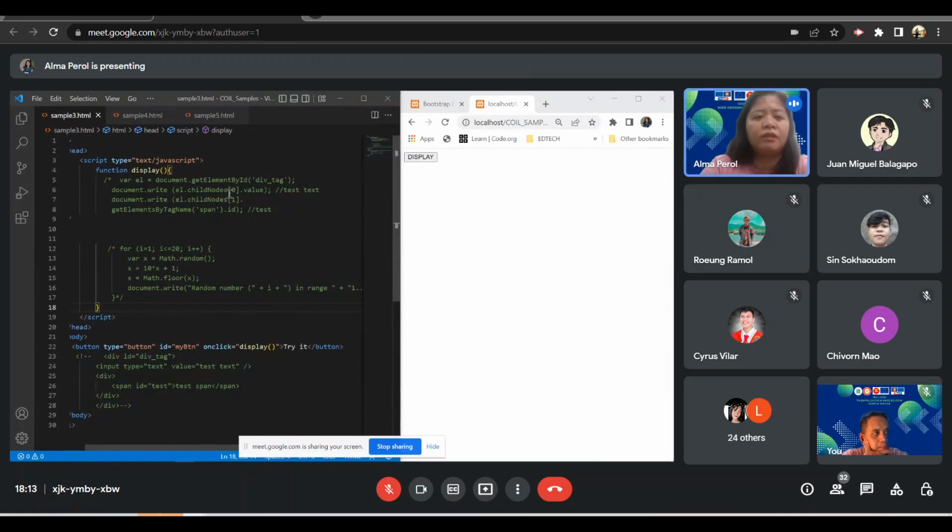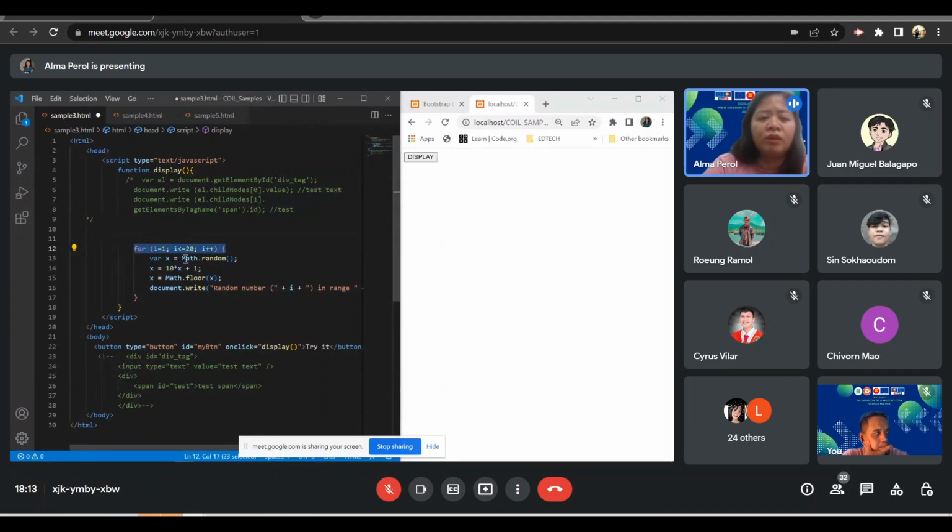So let me save this. So this is the code. I'll just be removing the comment I placed. So this is the loop that will retrieve values randomly from the math object. The value retrieved will be multiplied by 10 and add 1, and then using the math.floor function, it will retrieve another value from the random value that was generated, and then assign it again to X, and then it will be displayed in this page.